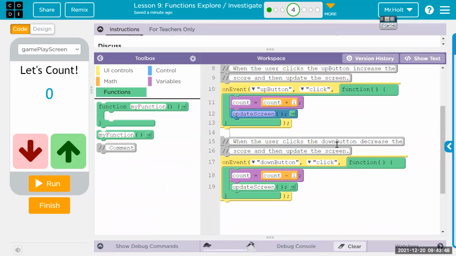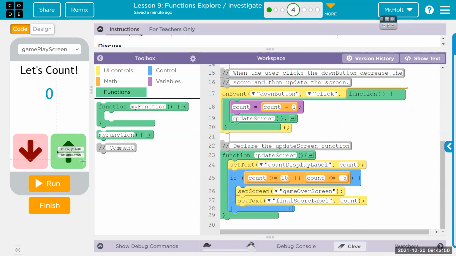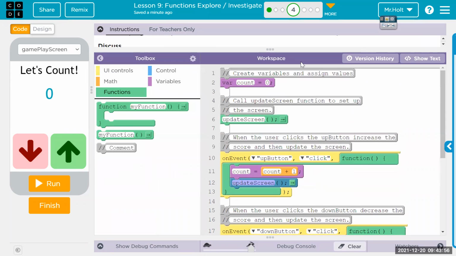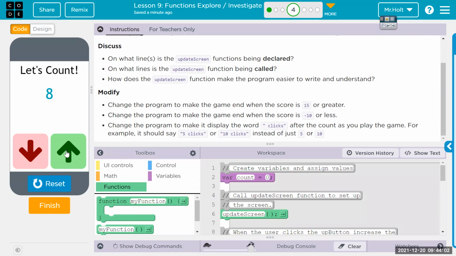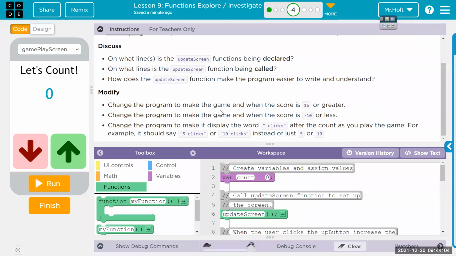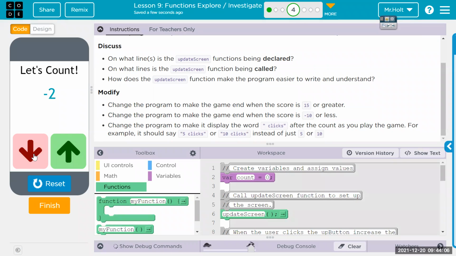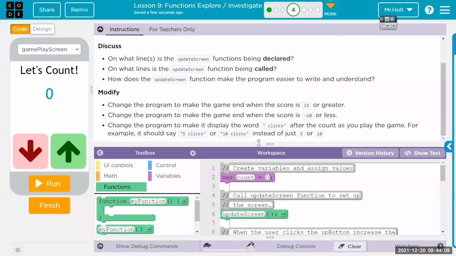How does the update screen function make the program easier to write and understand? Well, we can just keep track of all the things we want to change anytime something happens, put them in here, and then call it every time anything changes. So, change the program. Okay, we want it to end at 15. Right now it ends at 10, 10 positive and 5 negative.